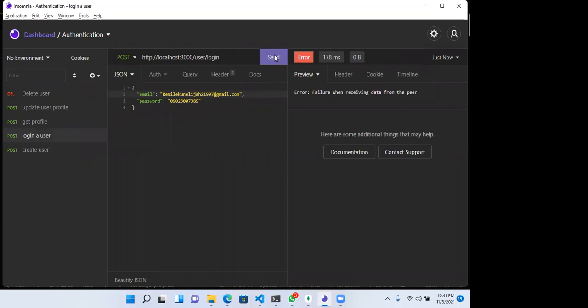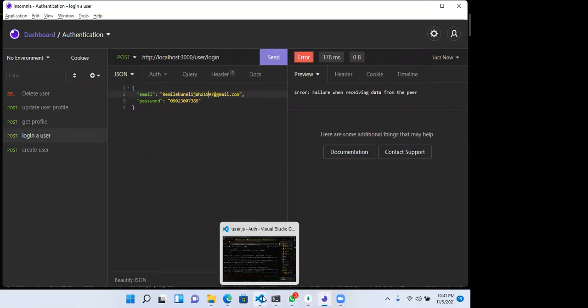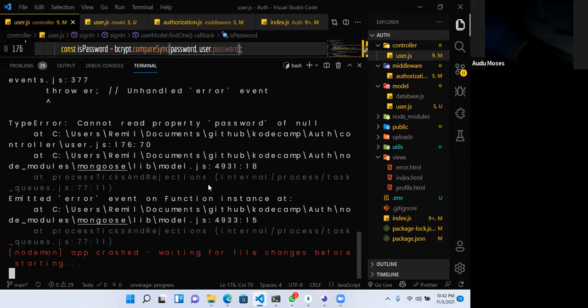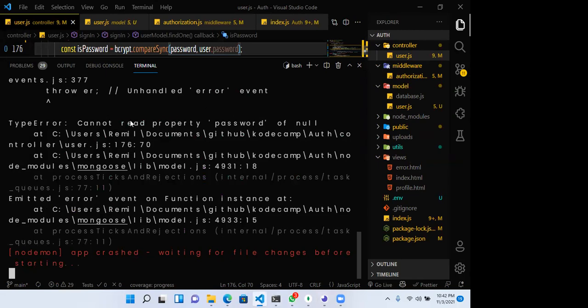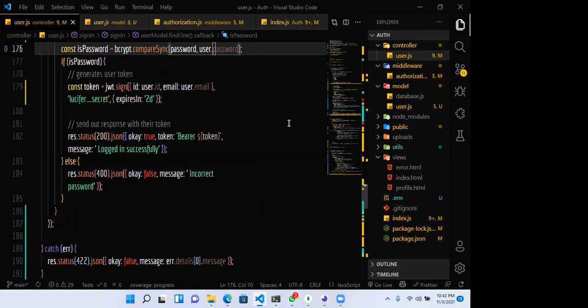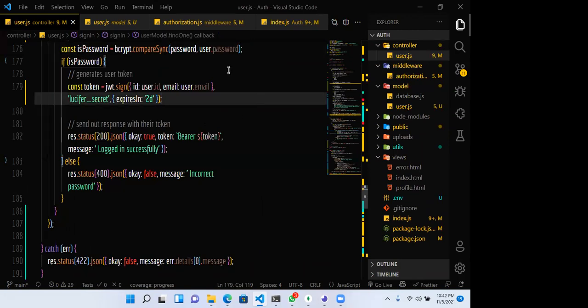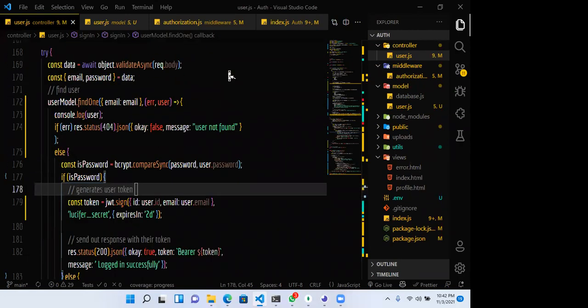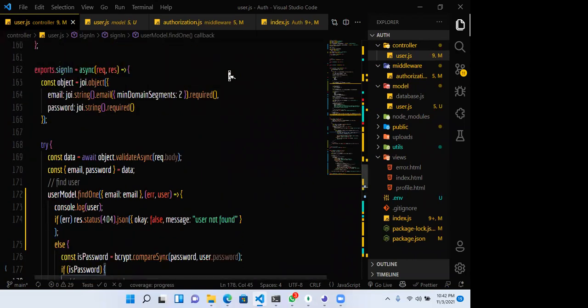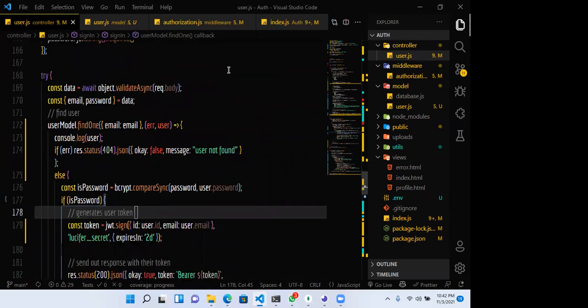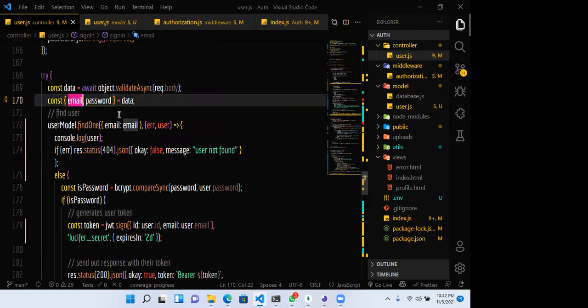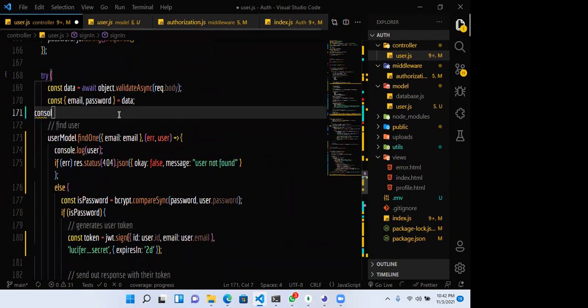Failure when receiving data from peer. Which peer? So cannot read property password of null. Okay, so this is good. Now we have to troubleshoot this here. So this is for sign in, and I think the sign in is showing that error, right? So finding one by email. So first thing, let's see what the email looks like. Yeah, log the email. Let's see what it looks like.